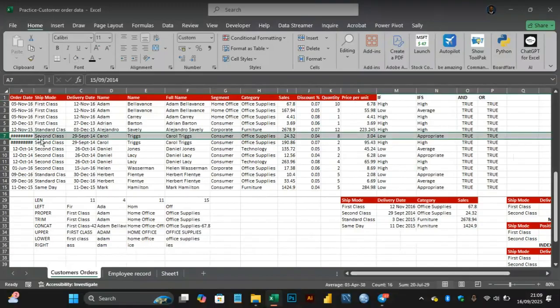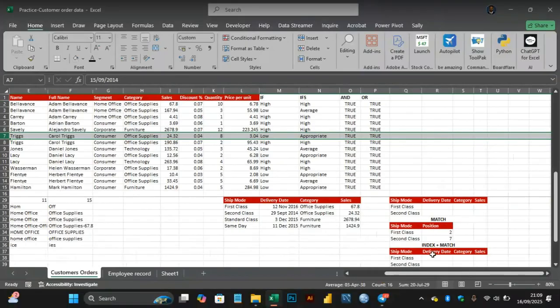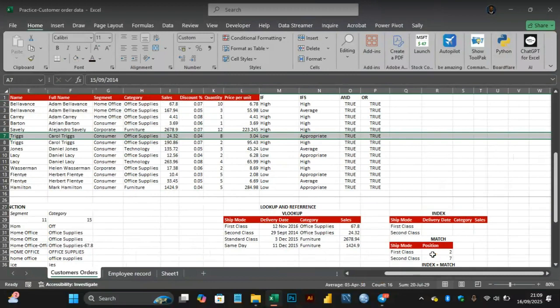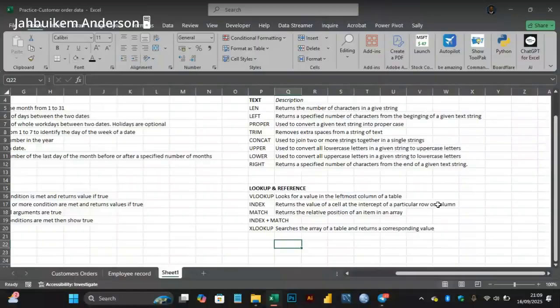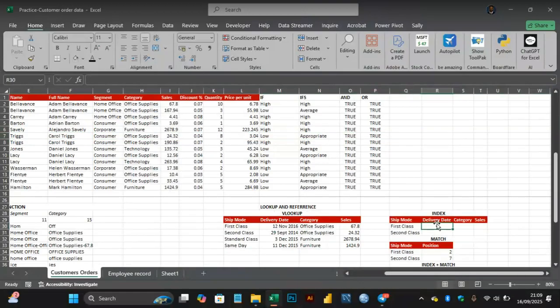We see second class. So you see, the match function gave us the relative position of each of these particular ship modes. Now, what is the index? We said the index is a function that returns the value in Excel at the intersection of a particular row or column. So let's see how that works. For the first class, we know that it is in row 2. Second class is in row 7.